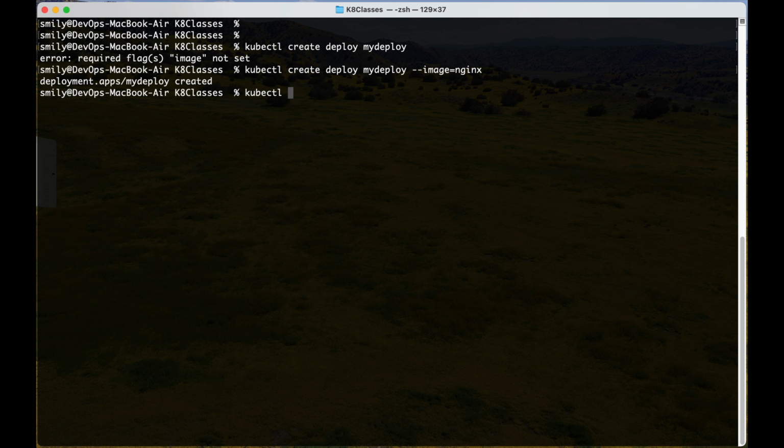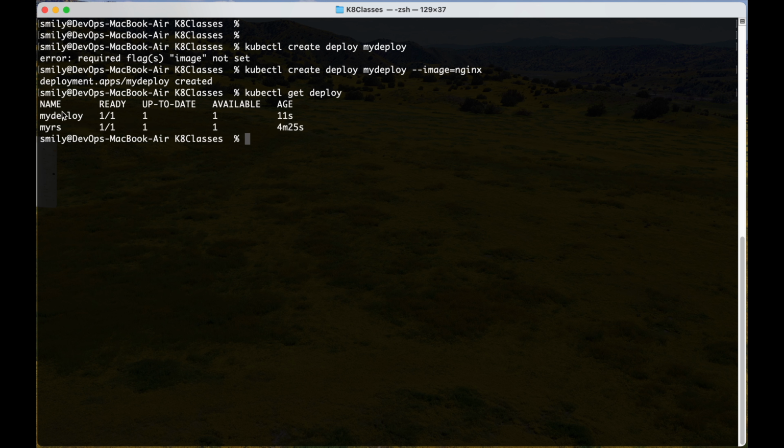Now we can try to get the deployment. Kubectl get deploy. We'll see my-deploy also there. So 2 ways to create the deploy: via the command line from the kubectl command, or using the YAML file. Deployment strategies we can see are rolling update and max surge, there are 2 deployment strategies available that we will see in the upcoming sessions.